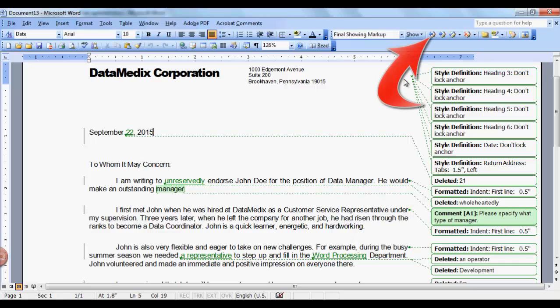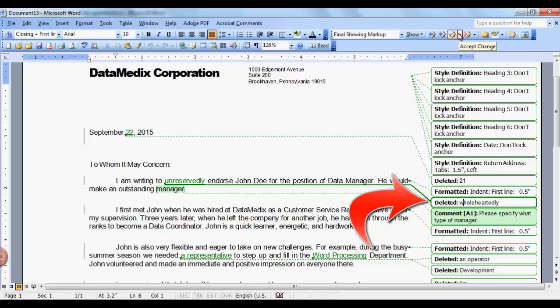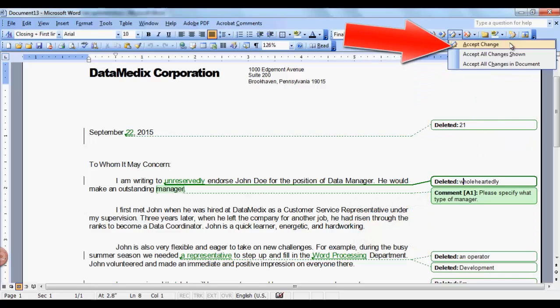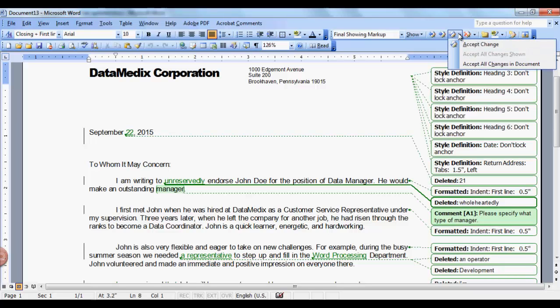The left arrow icon will move to the previous change. The right arrow will move to the next change. The Accept Change drop-down will display more choices. With a change selected, you can accept the change. If you select Accept All Changes Shown, only the changes currently displayed will be accepted. So if you unchecked Formatting in the Show field, the formatting changes will remain. If you select Accept All Changes in Document, all changes, displayed or not, will be accepted.